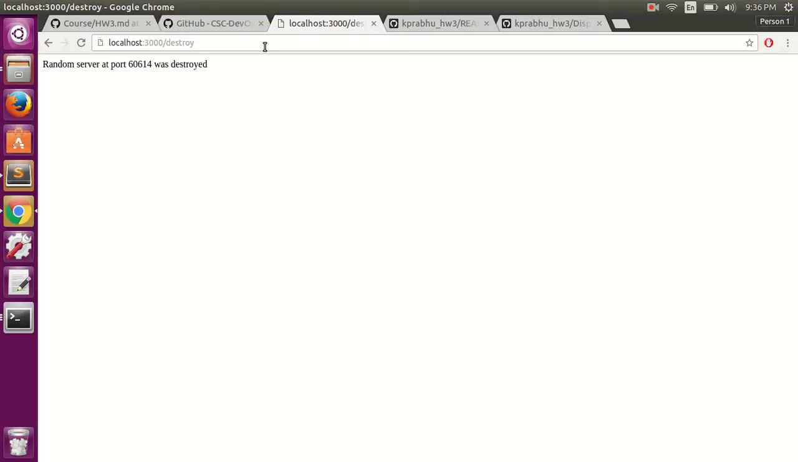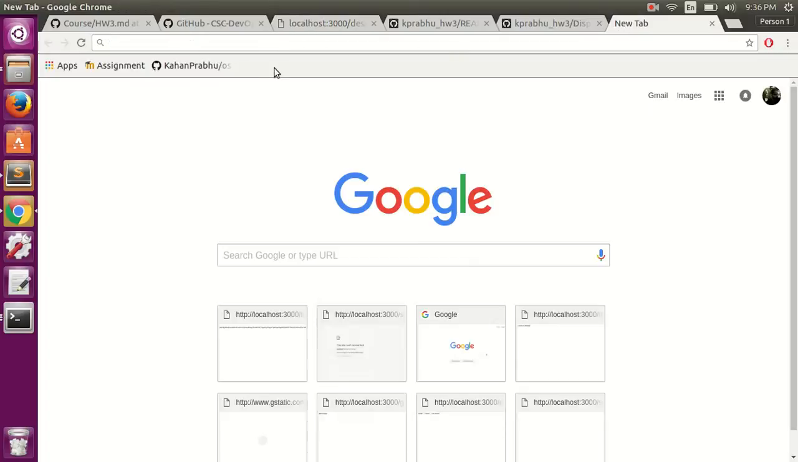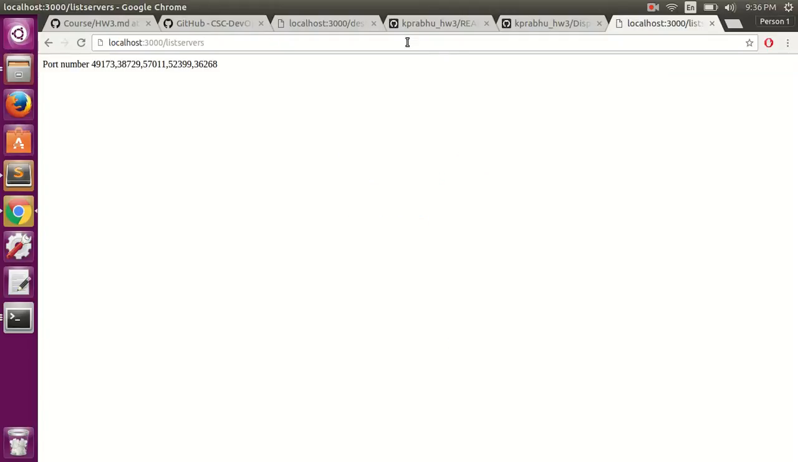So destroy it. What we can do here is keep displaying the servers, so you can have a side-by-side idea of what is going on. I'm randomly assigning port numbers, and when I'm destroying, I'm also randomly destroying a server. Randomly 60614 was destroyed, and you can't see it anywhere here. I'll just refresh this page. Now 52399 was destroyed, and as you can see here, 52399 was destroyed. I can just show this to you one more time.